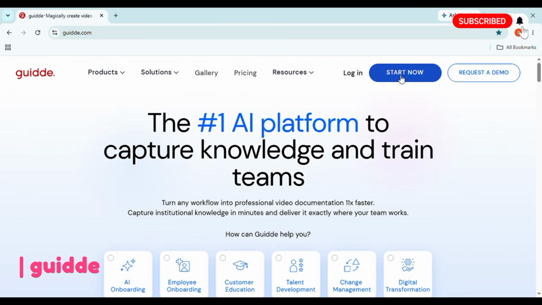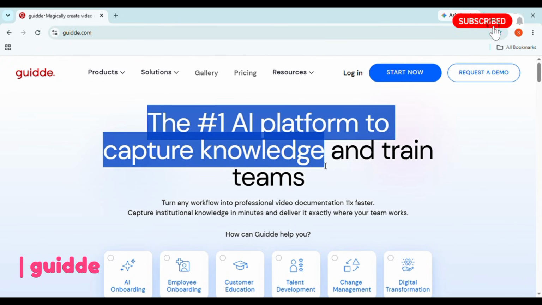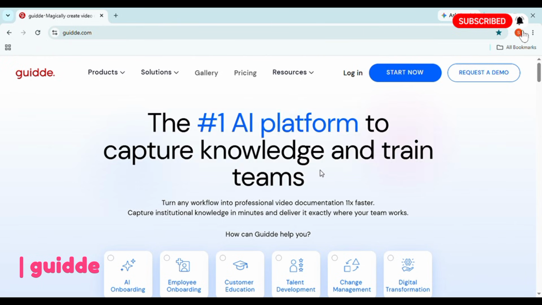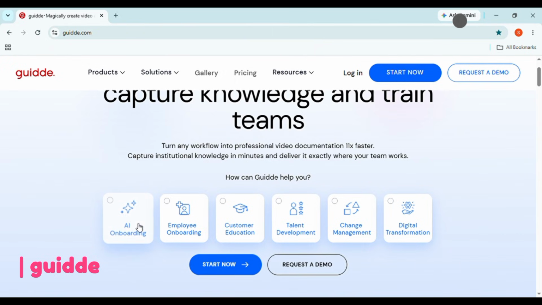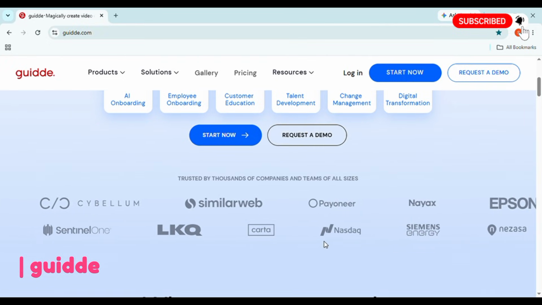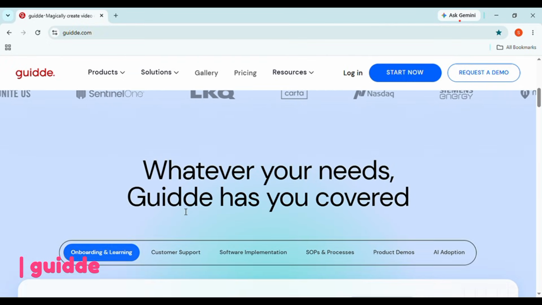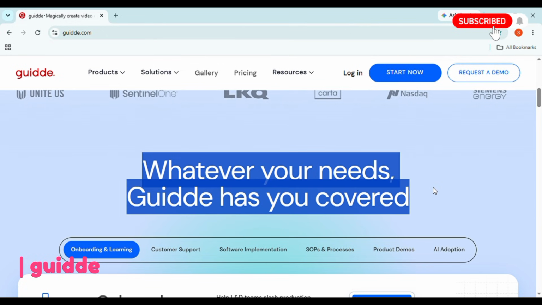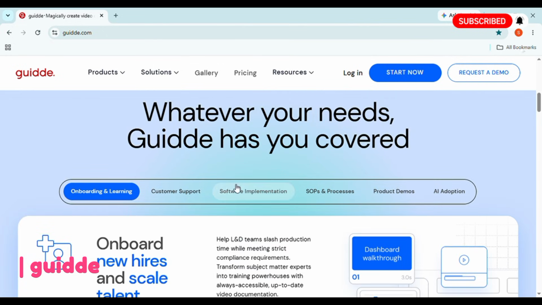Maybe it's showing a client how to use your website, teaching someone a software, or answering the same questions repeatedly. Instead of recording every tutorial manually, let Guide do most of the work. Simply record your screen once. Guide automatically turns it into a professional step-by-step guide with AI-generated voiceovers, captions, and clear instructions. It's like having your own tutorial creator.